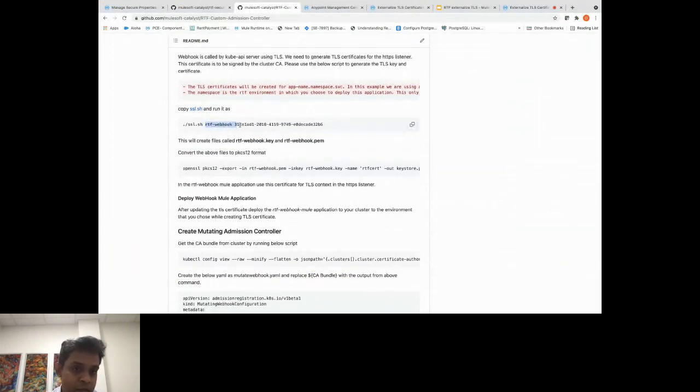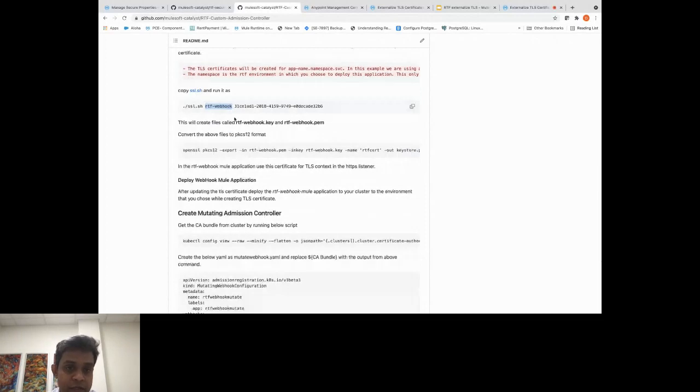Now, pay attention to these two things. One thing you have to remember is that this webhook doesn't have to be deployed onto each namespace. It should only be deployed once to one of the namespaces, one of the environments, whichever you choose, that's fine. It will be able to access all the applications deployed anywhere else. So one webhook per cluster. In this case, I chose to deploy it into this namespace, this environment. And this is the name that you're going to use when you deploy that webhook into Runtime Fabric. The name that I'm using is rtf-webhook. You can change it to anything you want, but don't forget to change it in the certificate. So basically what this script does is create a certificate with this DNS name: rtf-webhook dot this namespace.